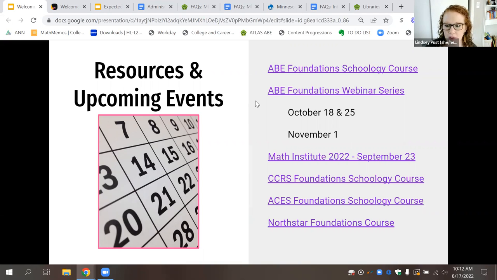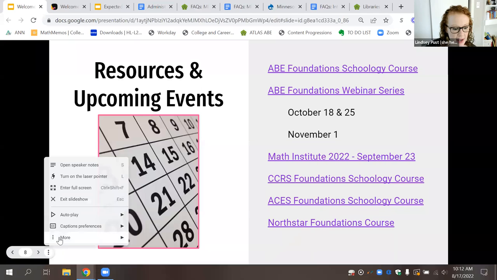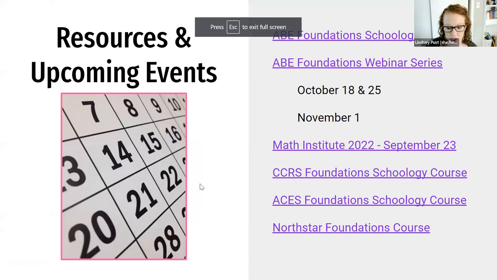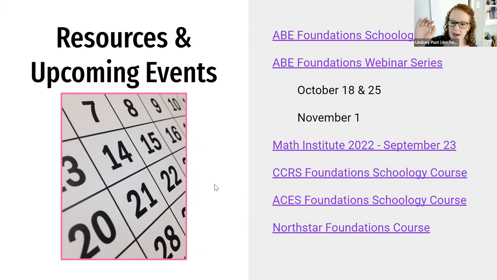But a couple of things I want to point out. On this slide for resources, I have linked all of the foundations courses and the newly released North Star Foundations course I have linked as well. That goes to Literacy Minnesota's page where you can sign up for that. So all the different foundations courses.